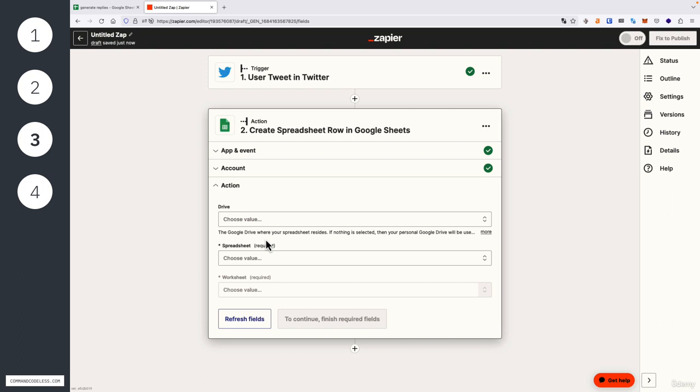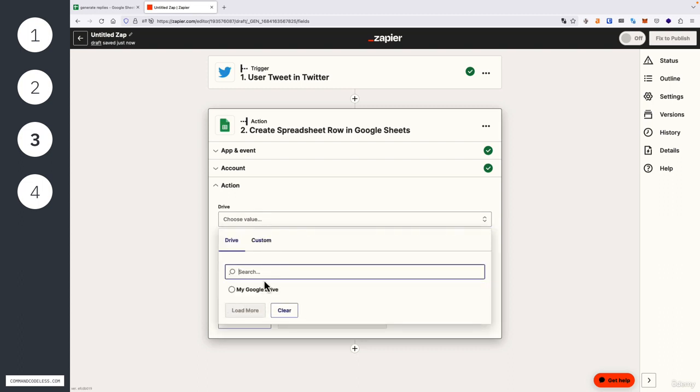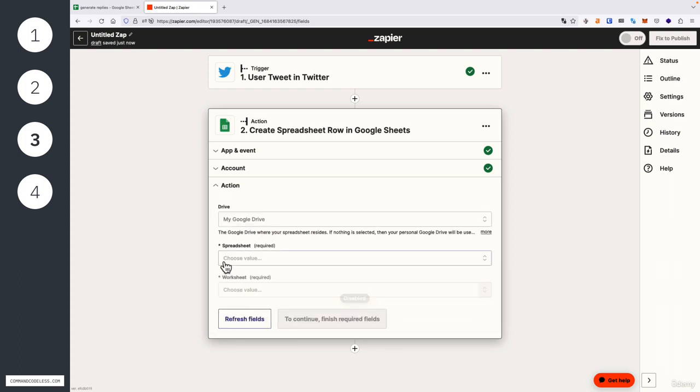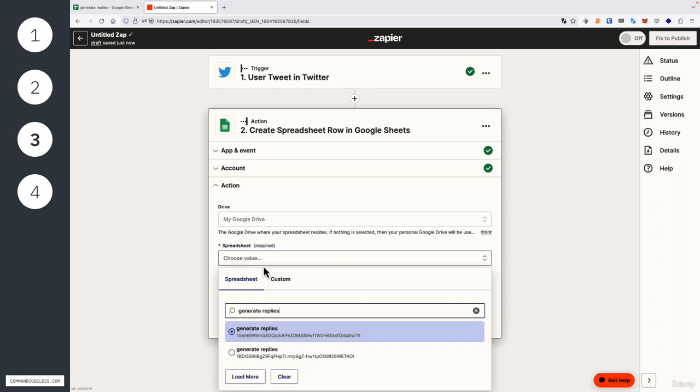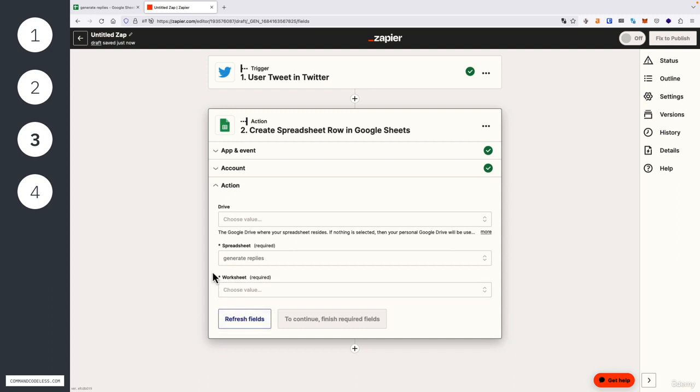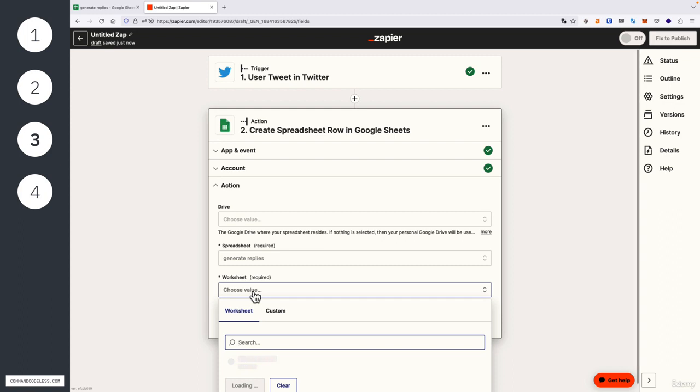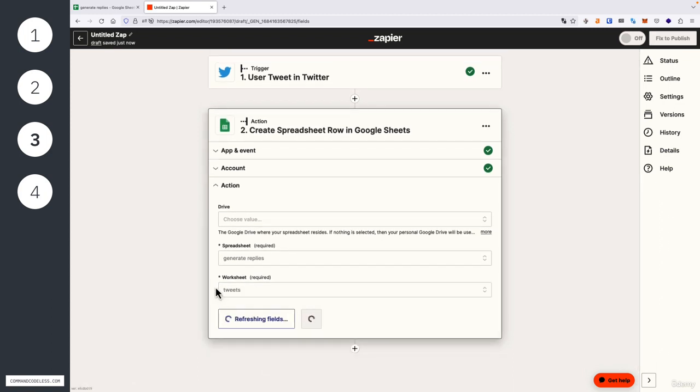So the first thing that we'll need to do is select our drive under Drive. So it'll be my Google Drive, and it should be similar for you too. Then what we must do is choose the specific spreadsheet that we're working in. And the spreadsheet we created earlier is titled Generate Replies. So we'll want to search for that, and once we found it, select it. And now, since our Google Sheet has two worksheets inside, we also need to select which worksheet we want to work with. So for now, what we'll want to do is select the Tweets worksheet.